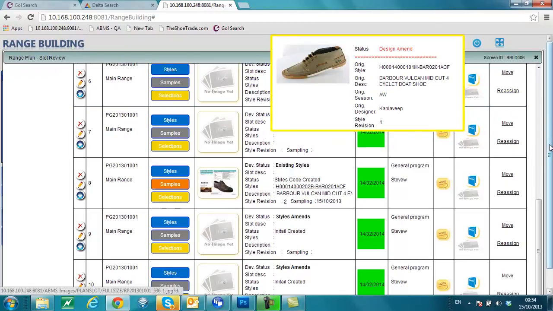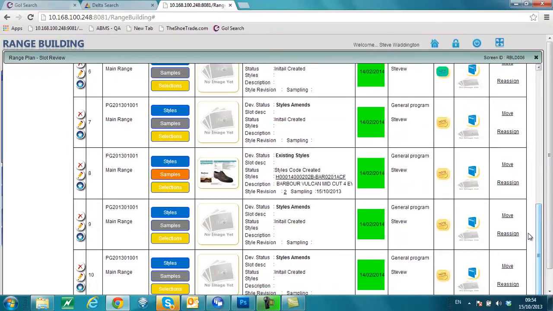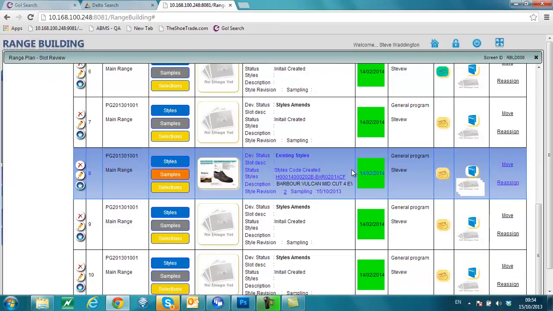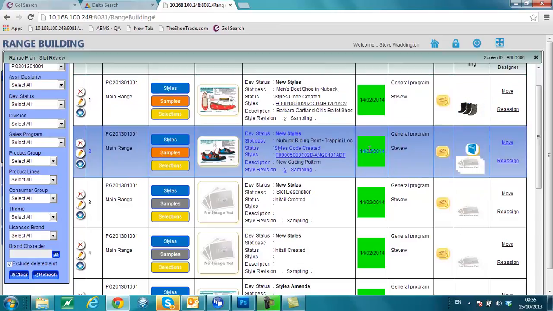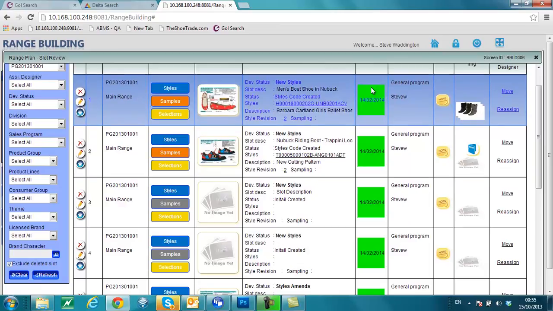And there's indications here of when the selection date is. So this is the selection date for that particular planning group, 14th of Feb 2014, so you've plenty of time. That is highlighted green because there's plenty of time. If we were getting close to that date, it would turn to amber, and then once it gets to that date and we're starting to be late, that changes to a red colour.